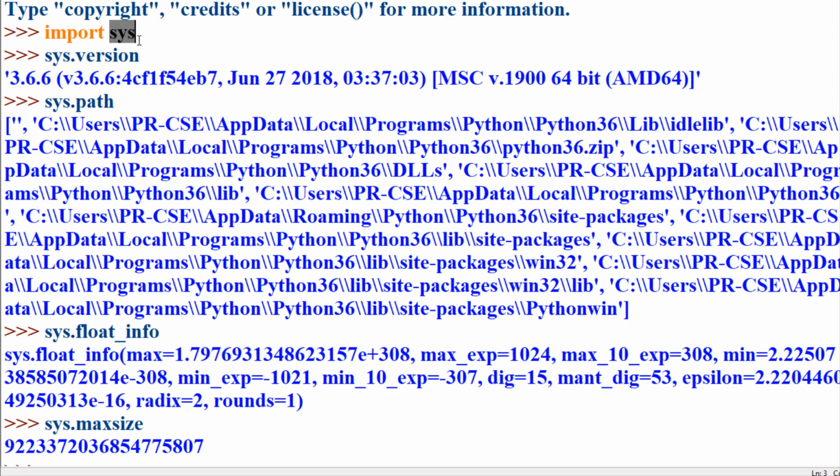The name sys stands for system, and it allows you to get various information related to the Python runtime environment. You can use the version attribute to get the current Python version you are running. Here you can observe 3.6 is the version that we are using to run this code.